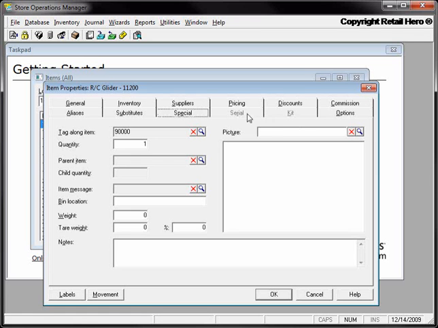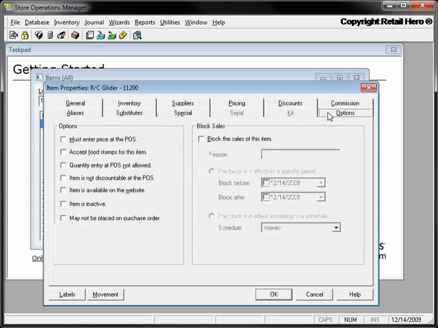The Serial and Kit tabs are only active for those types of items and are used to create and manage serial numbers and to build or break a kit item. The last tab in the item properties, Options, contains a number of checkboxes that affect this item's behavior. Must enter price at the POS will cause a window to prompt the cashier to enter a price for this item when it is added to a transaction.